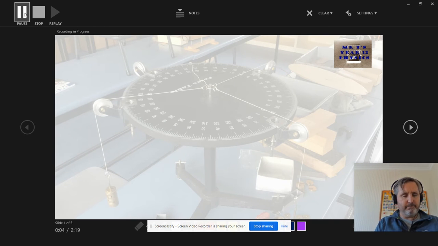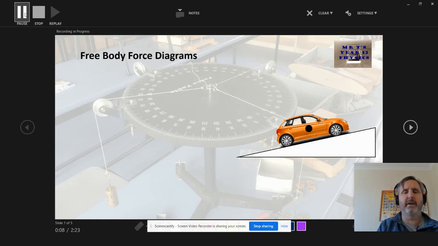Okay, g'day. I'm just going to go over a concept today called free body diagrams. So if we take a picture, an object, we can draw the forces that are acting on it, and that is a free body diagram. Notice my car has a big dot in the middle. All free body diagrams start with a dot.